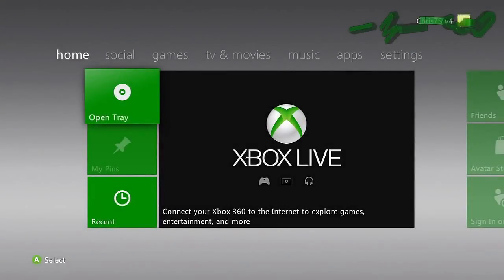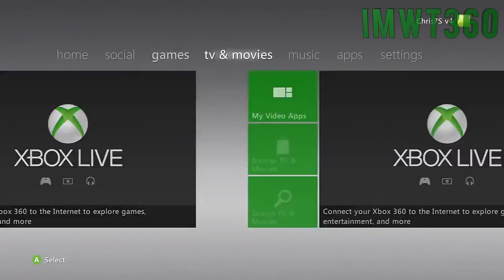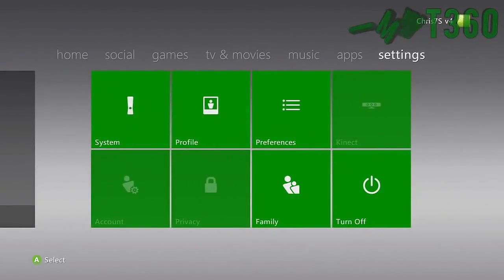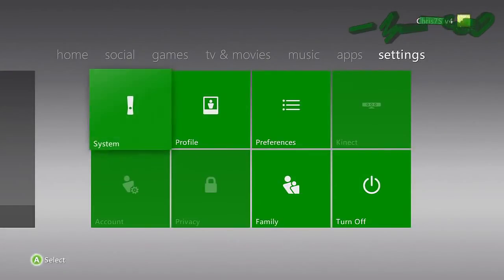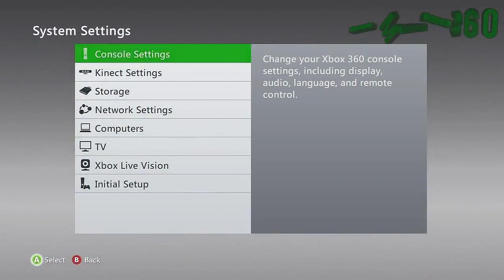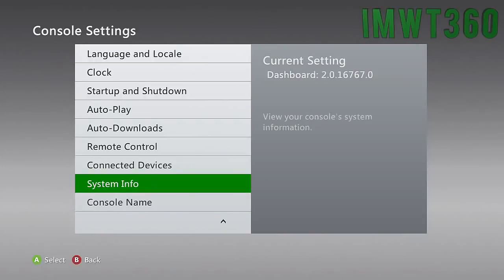Alright guys, so now that you can see that we have our console rebooted, we're going to go ahead and check and see if this actually did work. To do this, just go over to your settings, go into System, Console Settings, click up twice on the analog stick, and as you can see, we are on the newest dashboard, 16.7.6.7.